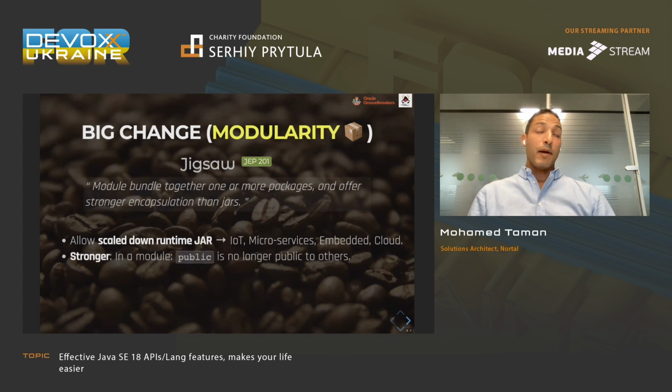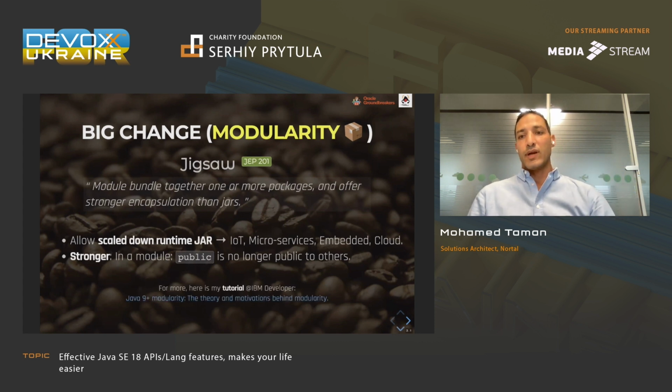So stronger, yes, because public is no longer public anymore. If you have a public class and you don't expose it to be accessed outside, it will not be accessible. It will only be accessible within the package it's inside. And this is very important, so it really brings stronger encapsulation. It will not be exposed unless you specify it explicitly in the module-info.java file.